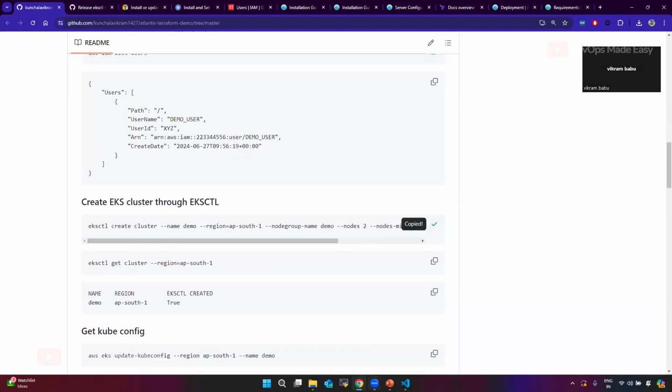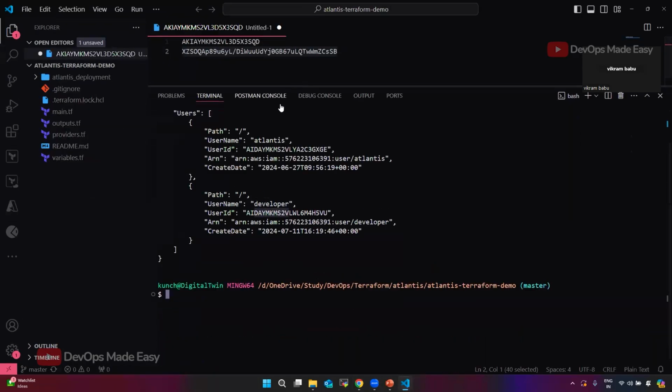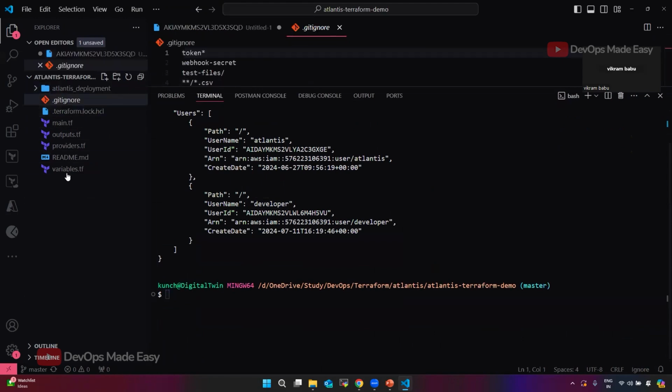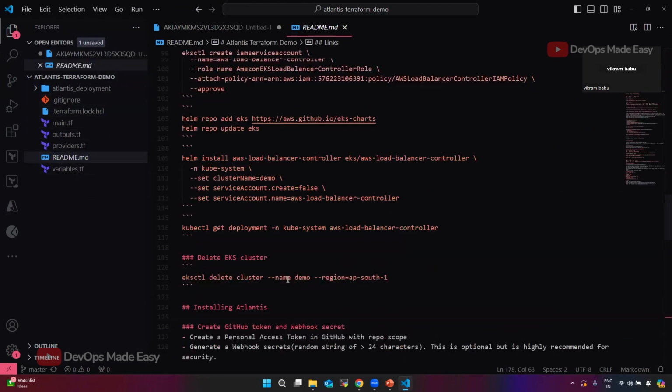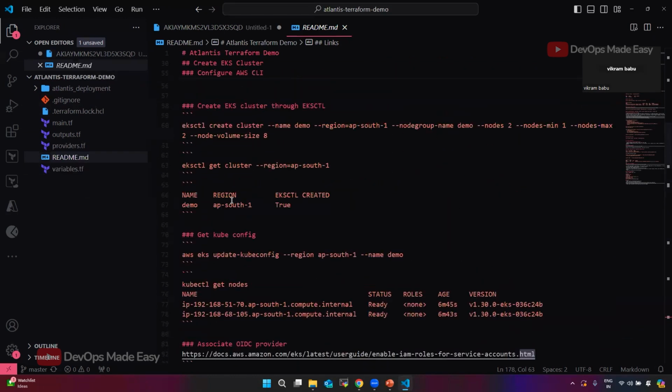Now let's create the cluster. Cluster creation will take a lot of time, probably 20 to 30 minutes. Let me explain that command as well. I already cloned that repository to my local machine. So this is the command that we are going to run.